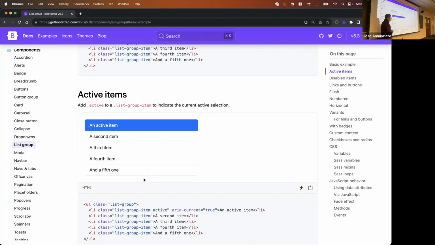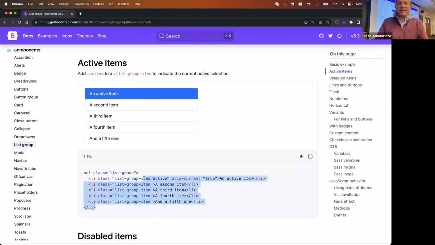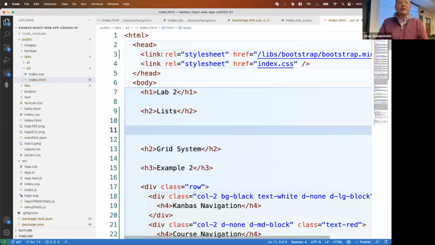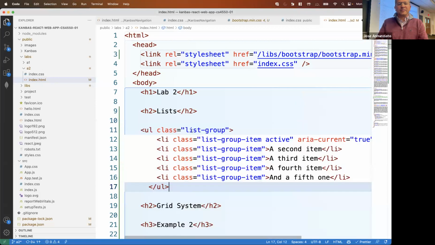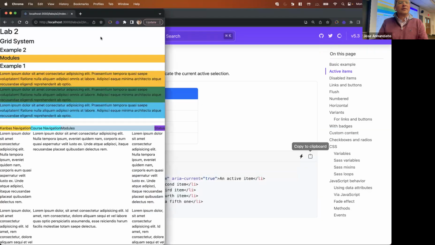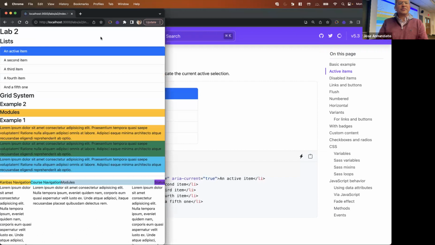It drops the bullets. It converts them into block elements. You can see the entire width of the lists. It adds some rounded corners. It adds some borders around it. So it looks presentable. So let's just copy that, and let's paste it here. And we can refresh, and there it is.